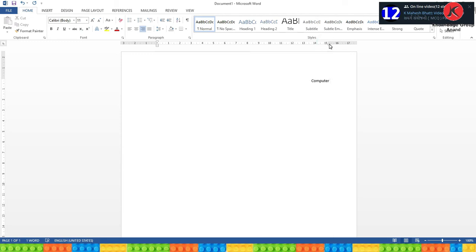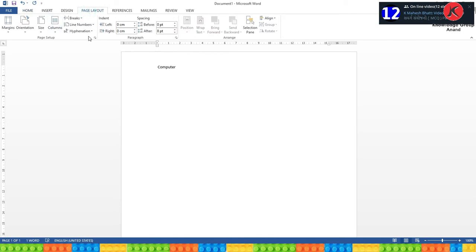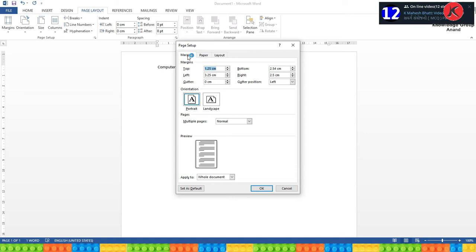As we know, this is called the left margin and the right margin. Again, this is the top margin, and in the same way we have the bottom margin, so we can increase or decrease. This is the manual way to increase or decrease the four margins. But on the page layout group we have the page setup option. Click on the dialog box, and here the margin tab is there. Here we can change margins using top, bottom, left and right.